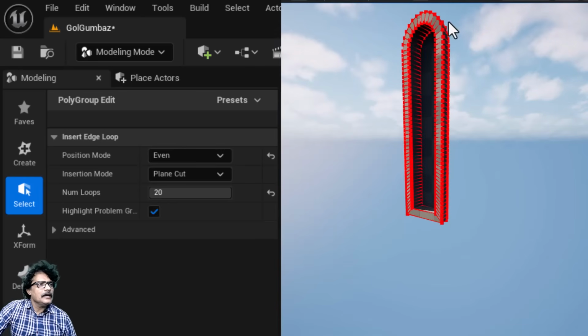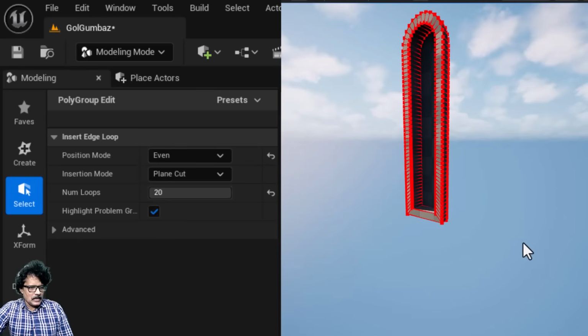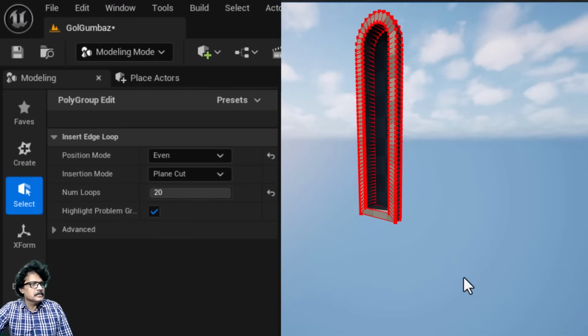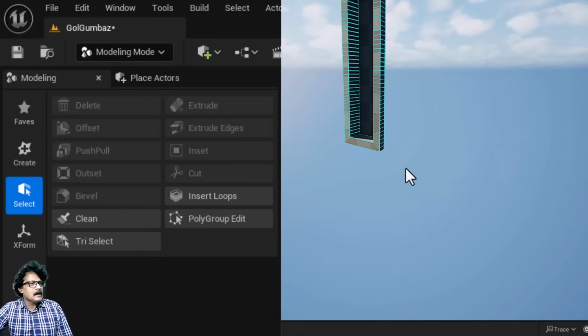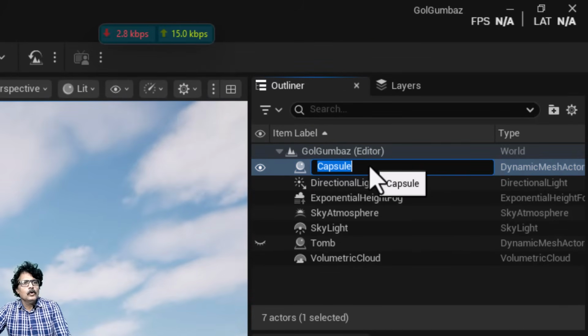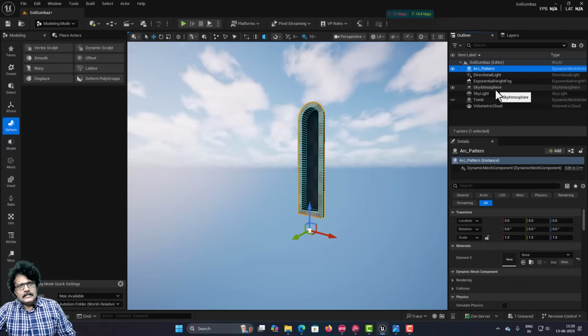The reason why I inserted the loop is, now I want this entire structure to be slightly bent. If you see the reference here, you can see this structure is bent. So, to create this bend, I have added more geometry. I will click accept. I will come here, press F2 and I am going to call this arc underscore pattern. I will retain this as it is.